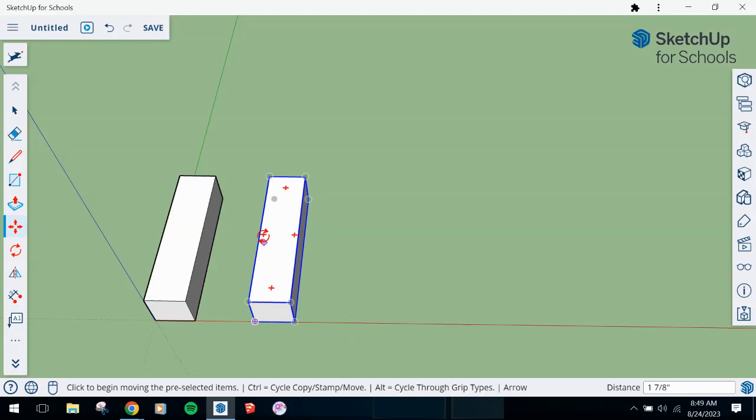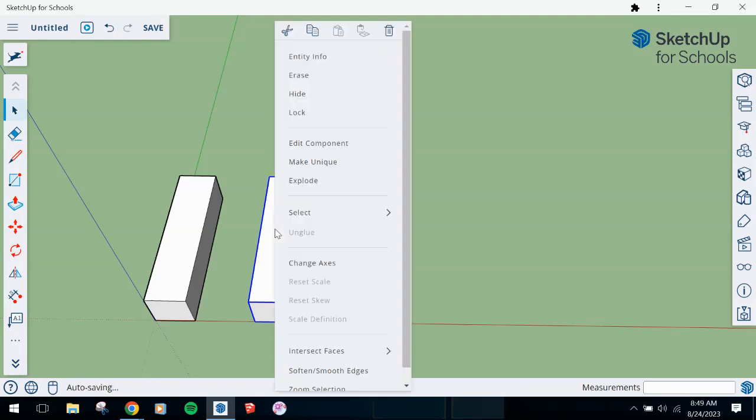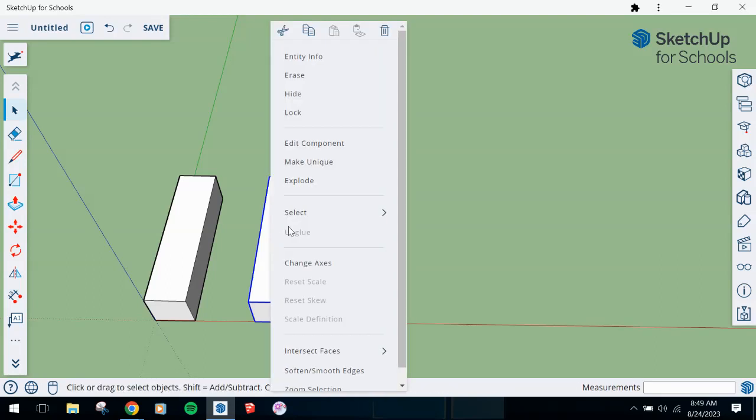All right. Now, we're going to go back to the select tool or press the space bar, and we're going to right click on the new copy that we just made. And this is a very important step. Right underneath where it says edit component here, you're going to see where it says make unique. Make unique. That's an important thing. You have to select that. So we're going to select make unique.